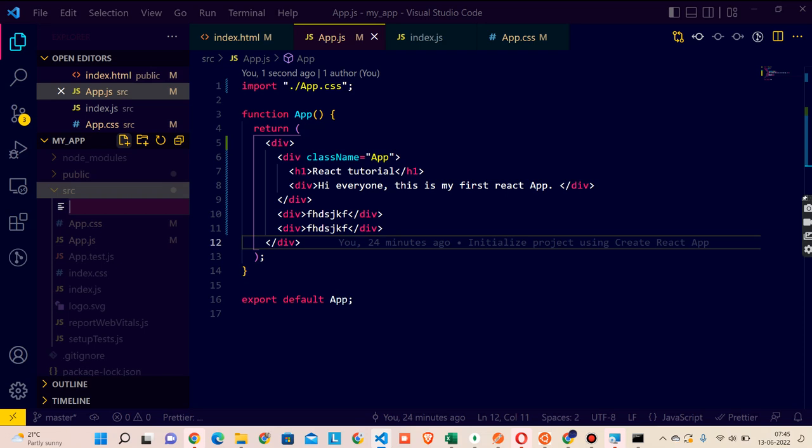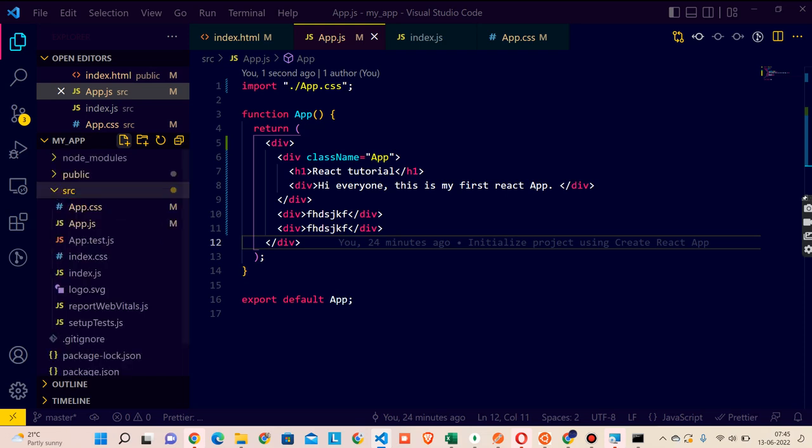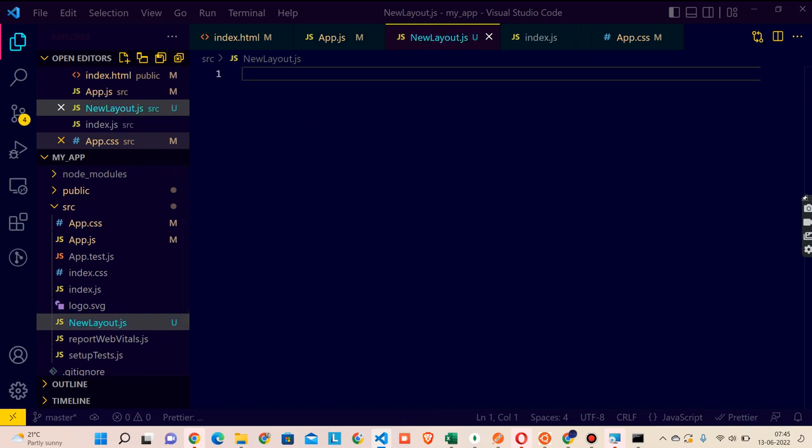Just suggest me any name, please. Anyone? Any name? New layout. Sorry, come again. New layout. Okay, new layout dot js. So we'll start with new layout dot js.